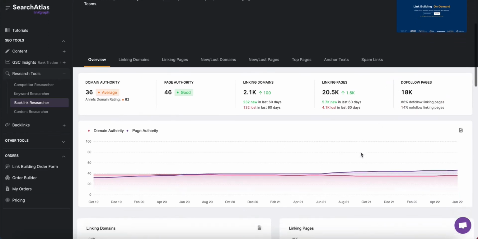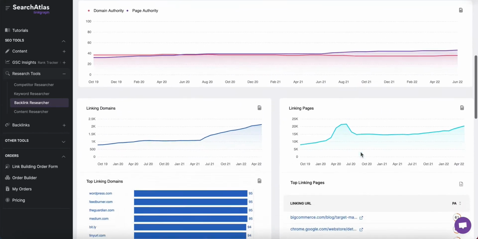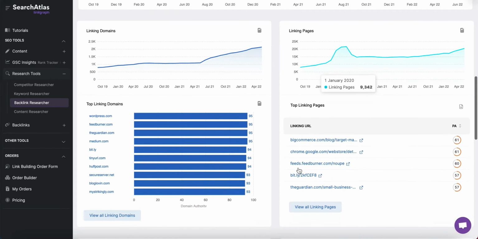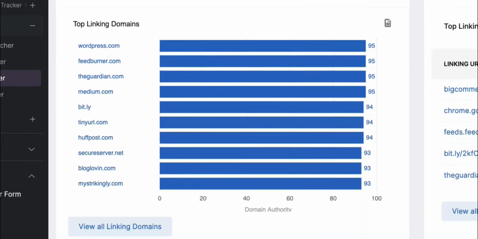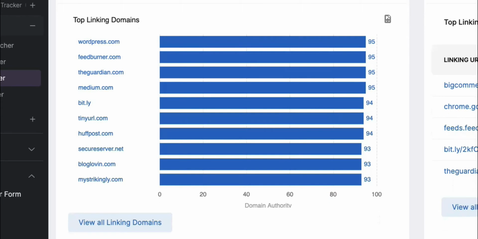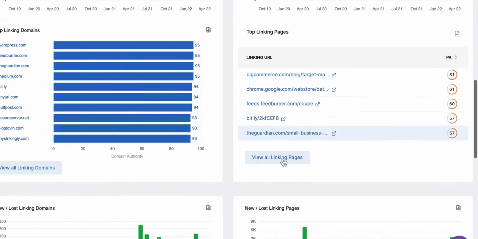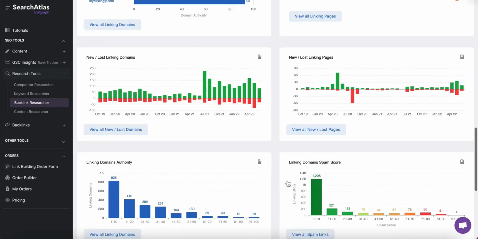The next series of charts in the report essentially show the strength of your competitor's backlink profile over time, so you can get a sense of maybe how long it took them to get to the top rankings that they may be at now. Then you'll see a list of their top linking domains, as well as which pages are most authoritative and bringing the most link equity. Then you'll see new and lost domains and pages over time.